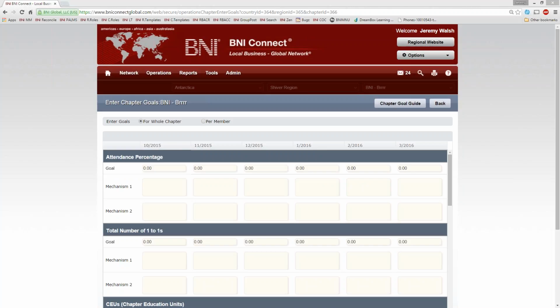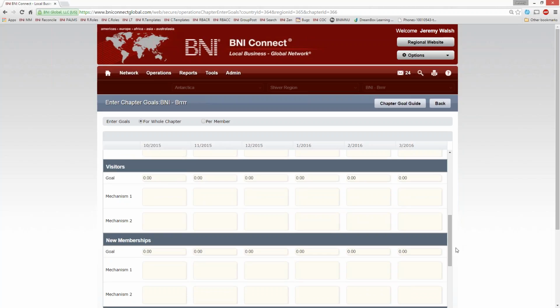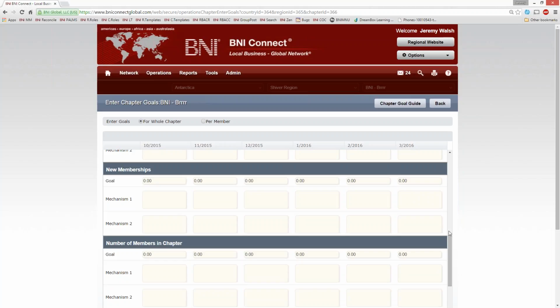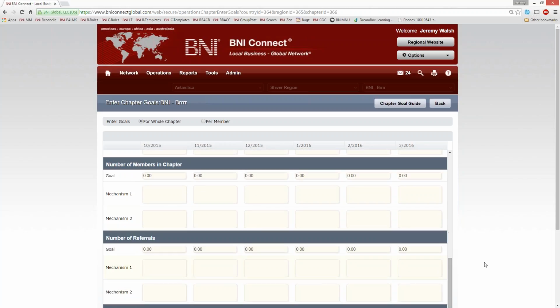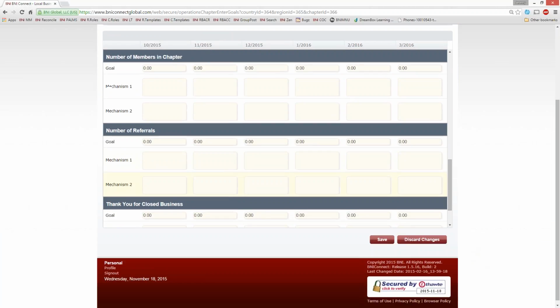And what you'll see is basically it has given us a spreadsheet that we're going to be filling out that has a bunch of different goals on it. Now, the goals are called success drivers, the chapter success drivers, and they're broken into all of the expected categories that we would have in BNI. So we have, for example, the attendance percentage, total number of one-to-ones, CEUs, visitors, new memberships, number of members in the chapter, number of referrals, and thank you for closed business.